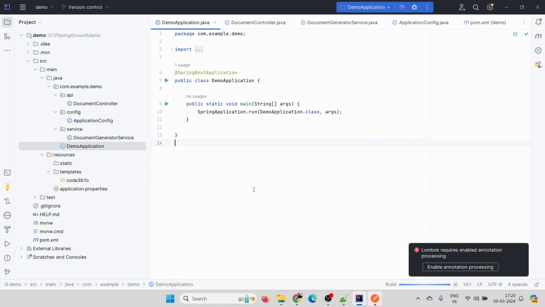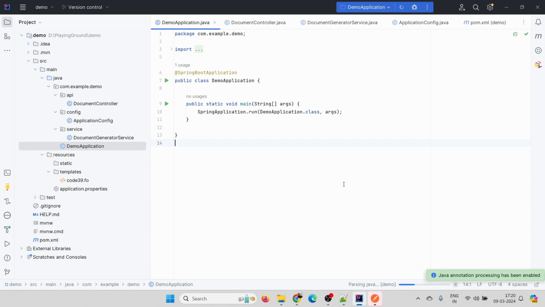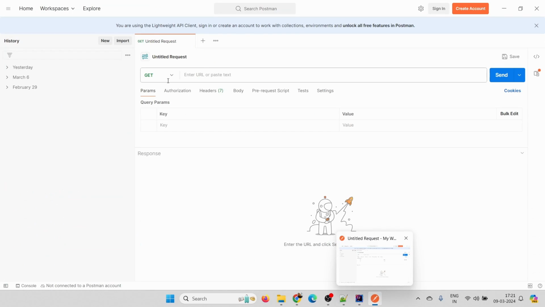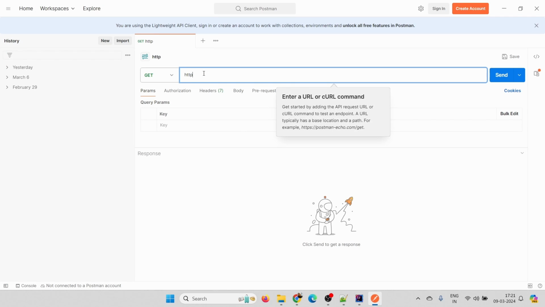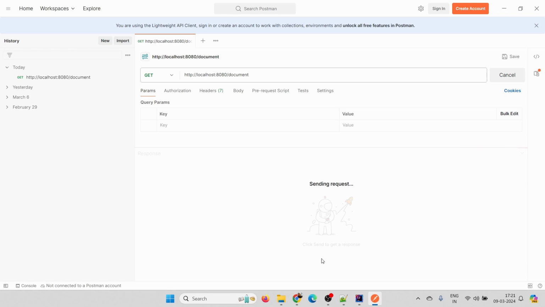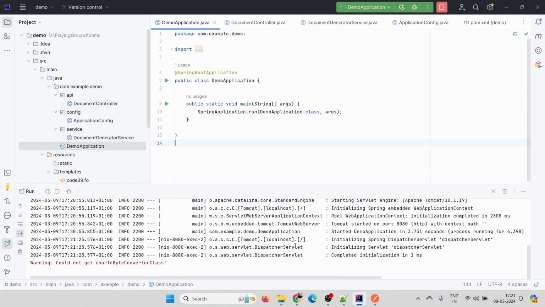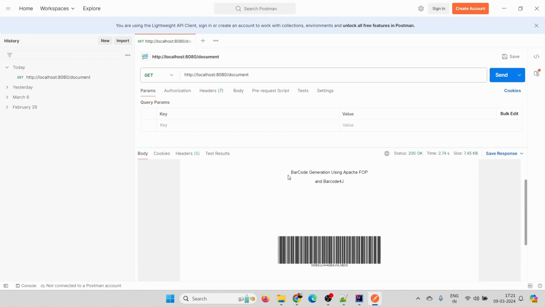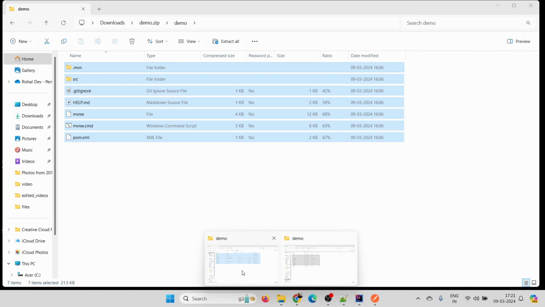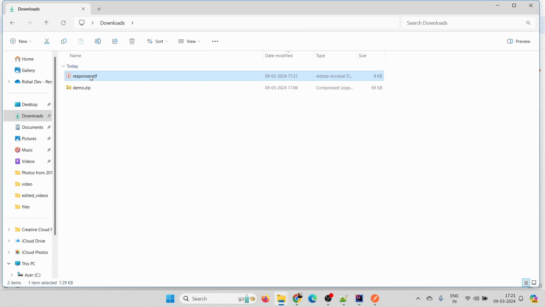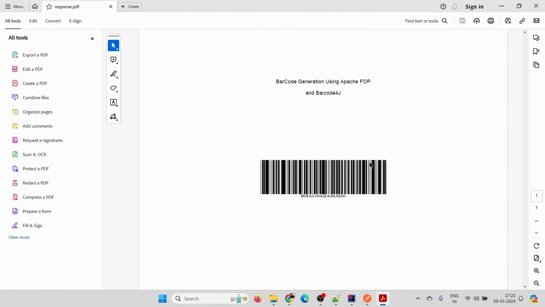Now let's run the application and see what we are getting as output. Okay, so to call the document API, we have to make a call to localhost 8080, and then we have this document endpoint defined there. So we have hit it, it has reached here, and if you see, we have a barcode generated. Now let's save this file and see how it looks in the PDF. So this is how it looks in the PDF.